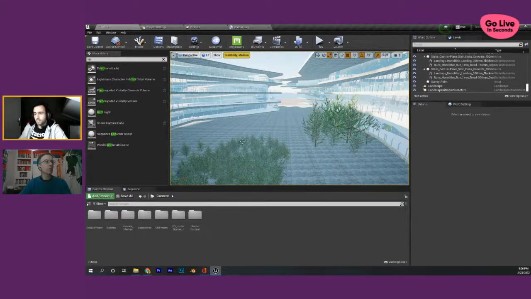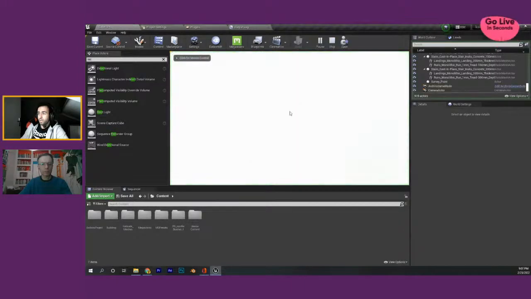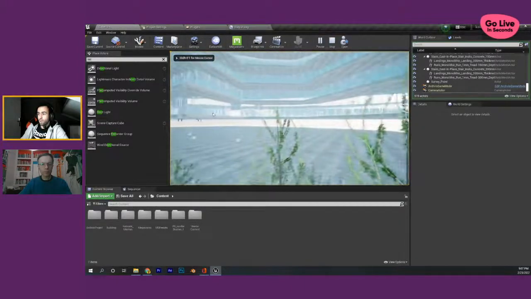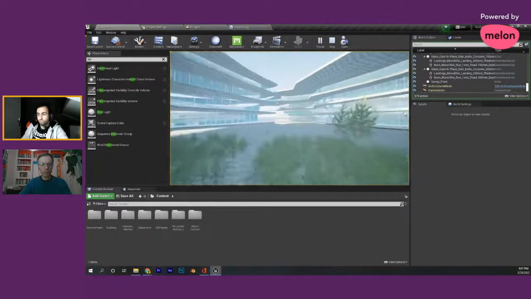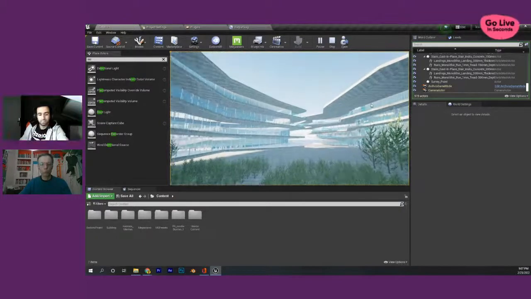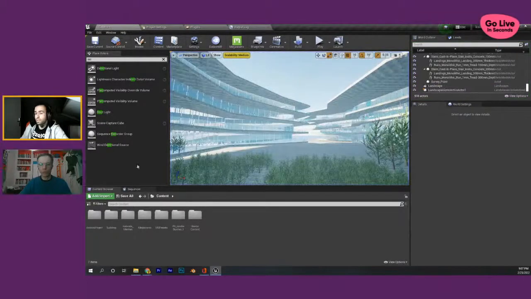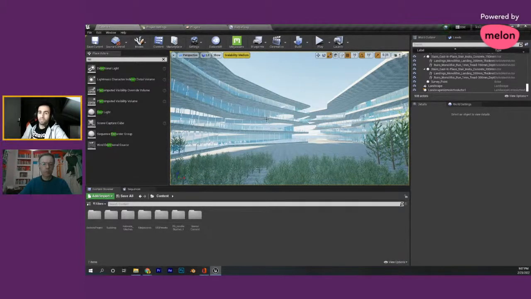So let's start. First of all, if you hit play right now, you have no character in here. If you can fly, that means that you definitely have no character, so you will have to add one. So I hit escape. If you can fly, you don't have any character. That's the default control in Unreal Engine.